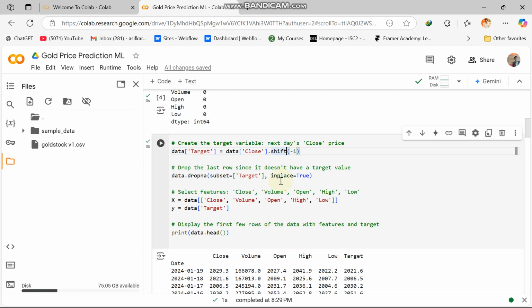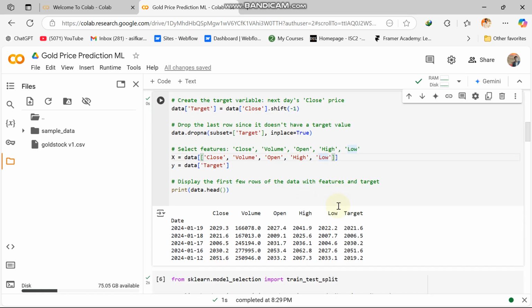Then we selected features and set the target column as the output variable. We selected close, volume, open, high, low. These columns represent the data points we will use to make predictions. The target variable y is the target column which represents the next day's closing price.